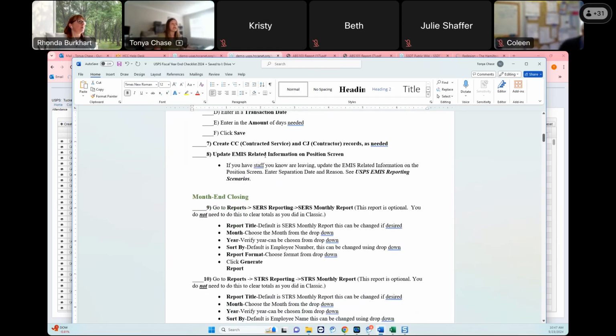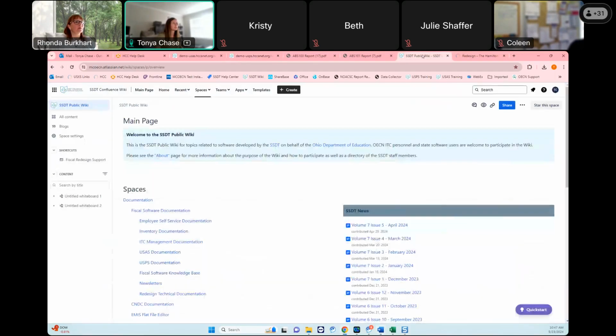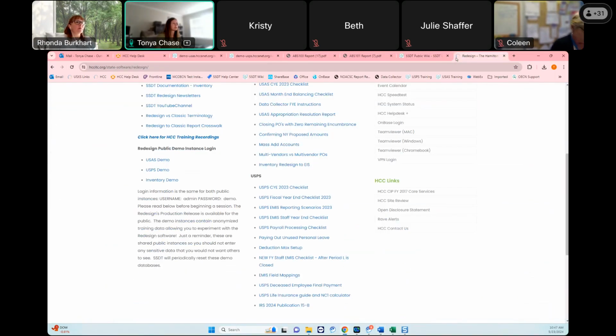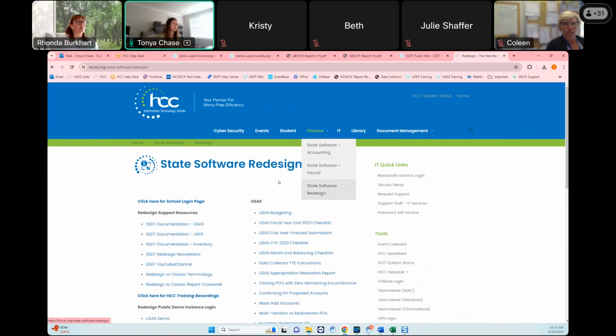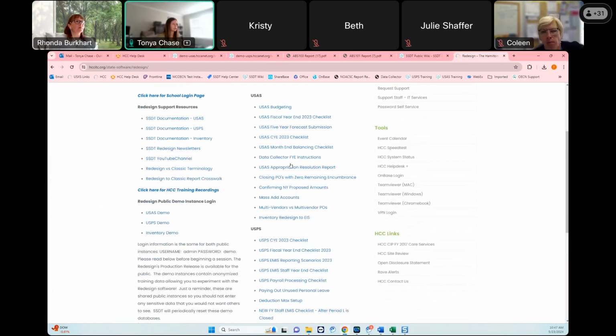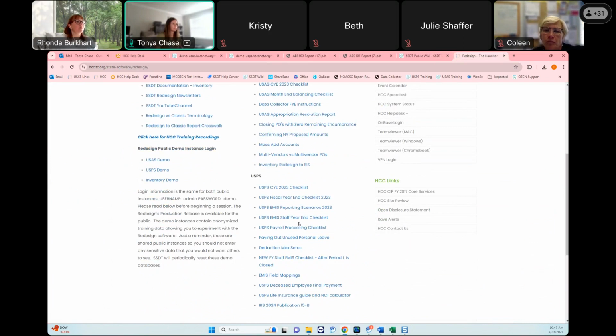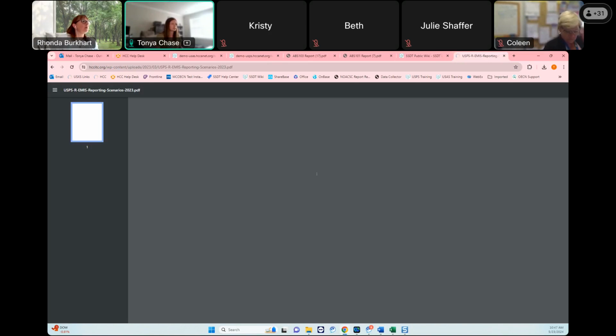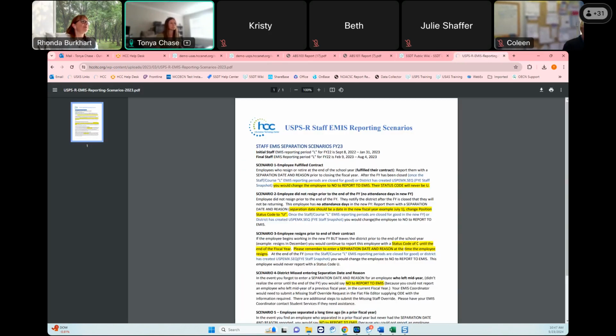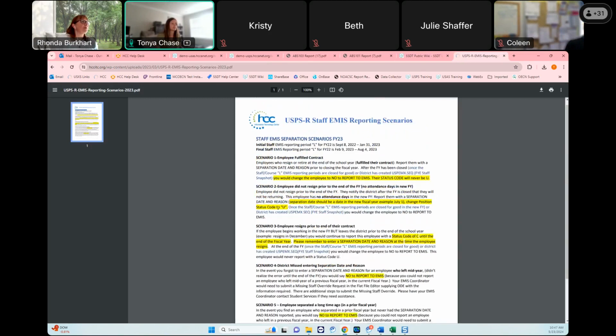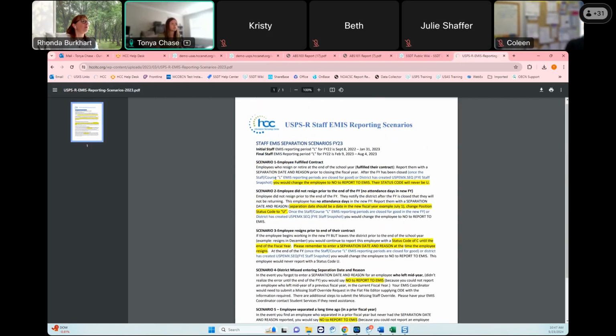If you know staff are leaving, this one's important, and we have the EMIS reporting scenarios. It might have last year's dates on it, but on our site, under state software redesign, we have USPS EMIS reporting scenarios. It's got 2023. The dates are wrong, but the information still stands. This walks you through the different situations and when you would separate people and update their information.